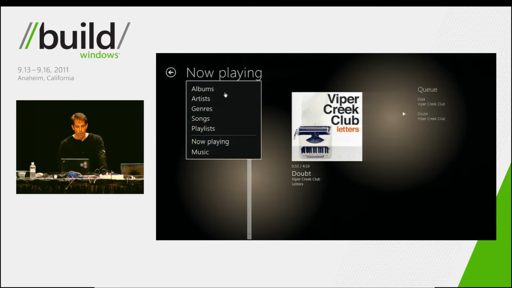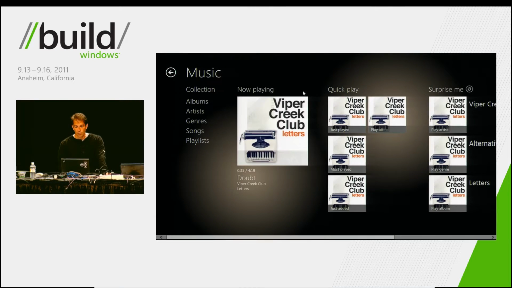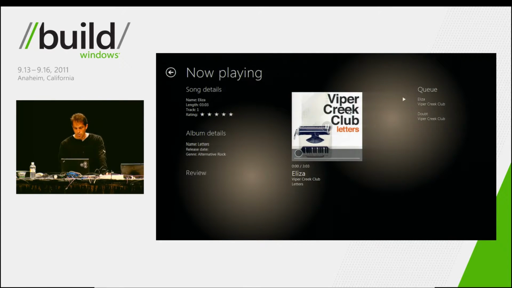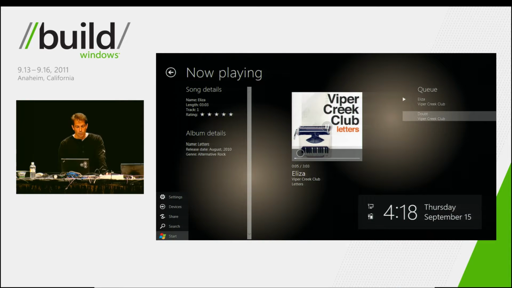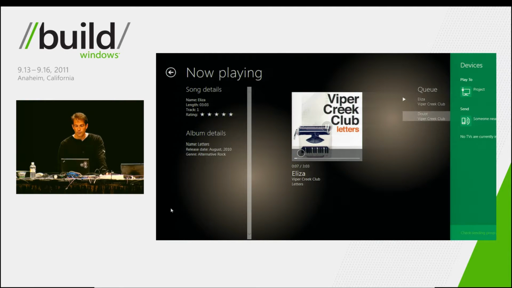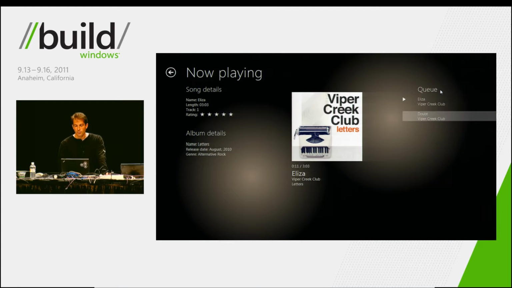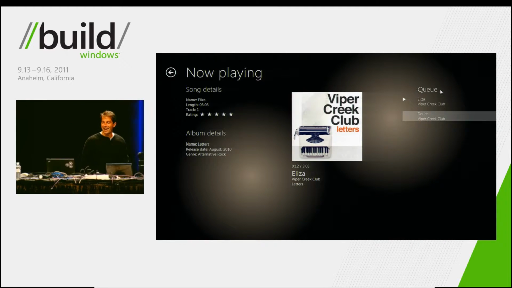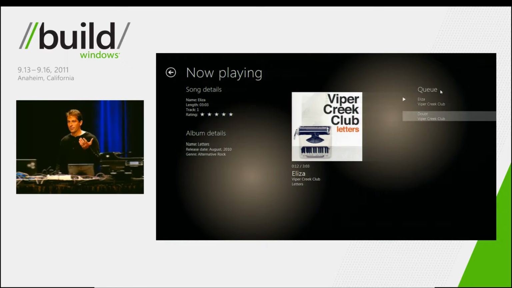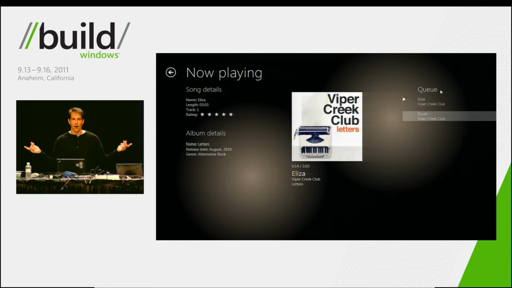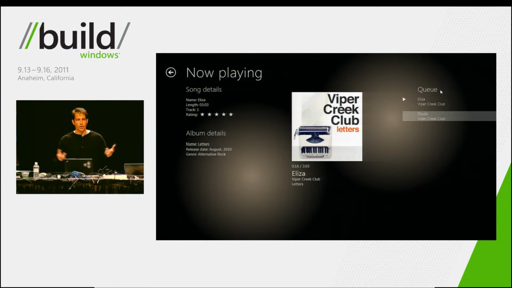However, if I wanted to share it with you, let's say I want to share this song. What we can do is go to Devices and select, I guess it's our bedroom. So select bedroom speakers, and it starts streaming to the outside audio. So that was pretty simple, right?